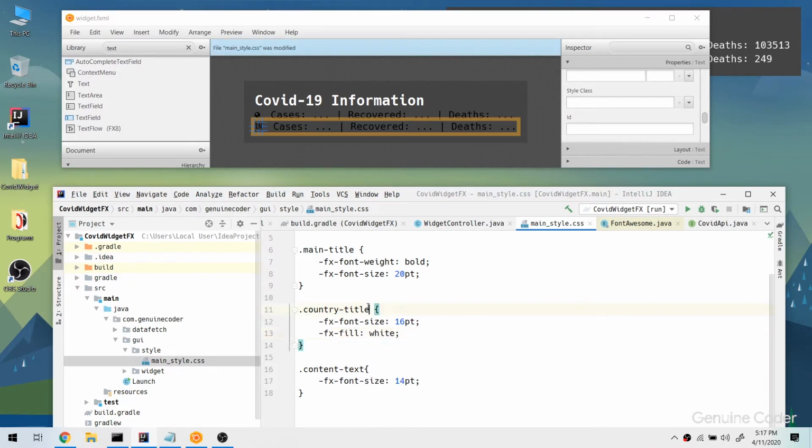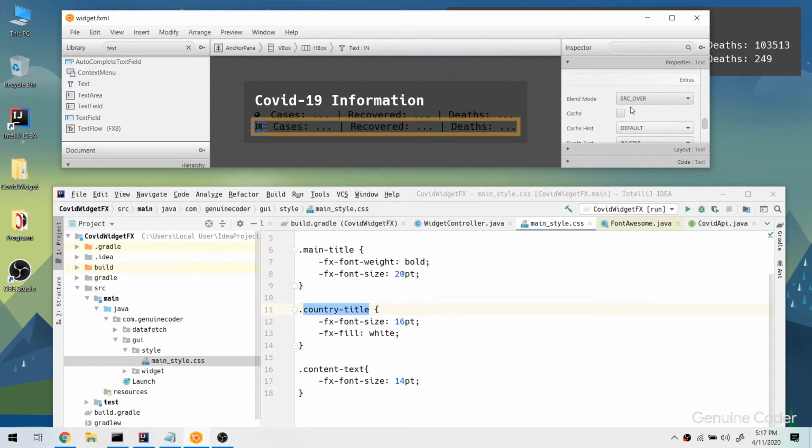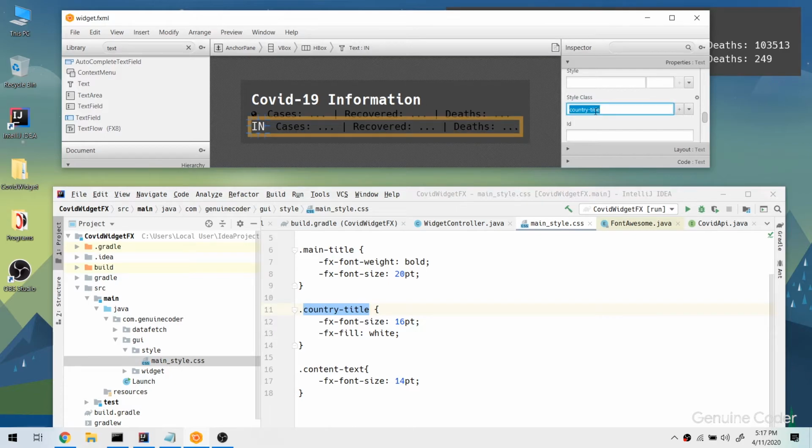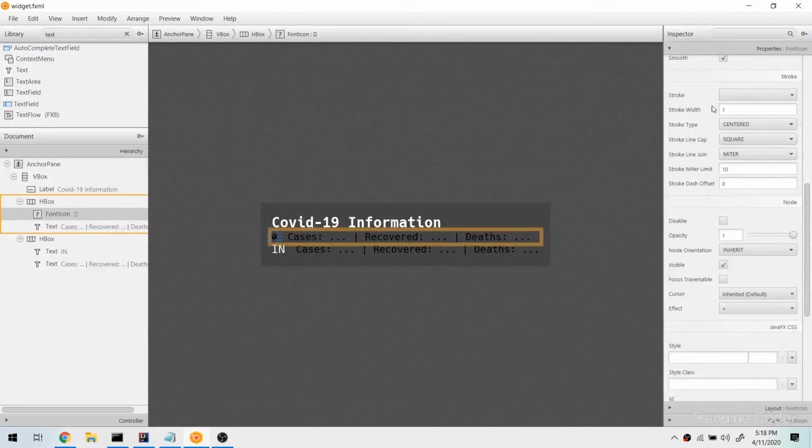Okay, and country title, let me apply that to that text. So coming to the style class section, content typing. Okay, very good. So that also is looking very much fine now. Now we have to make this globe a little bit bigger. So let me expand this.